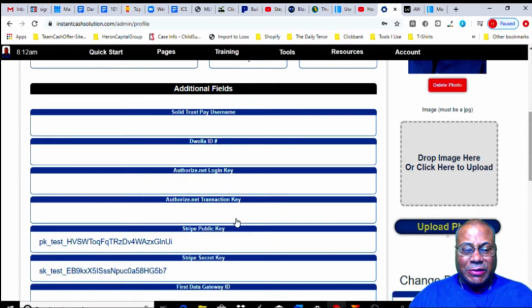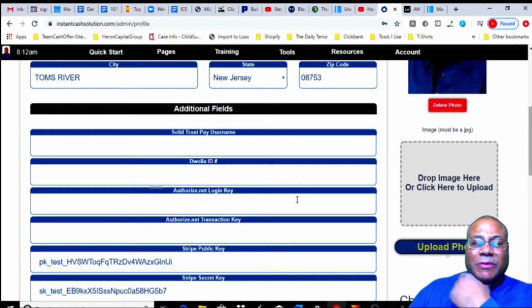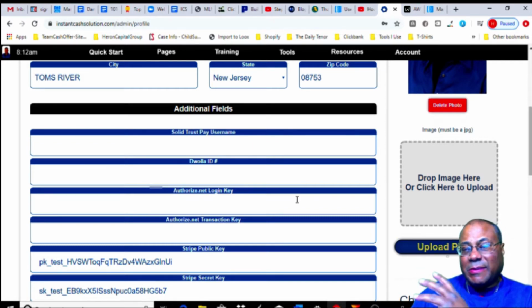Making sure all your information is correct. Now you can use different merchant accounts when it comes to getting paid through this, because this is people paying you directly. Yeah, they have to pay the member admin fee, which is going to be through a credit card, but that's going to be going to ICS. So you're going to want to be able to take payments for yourself as well.